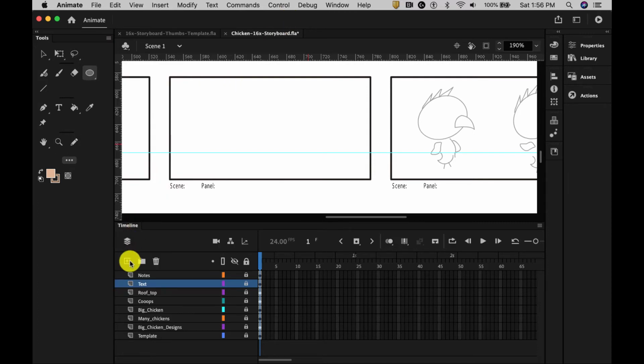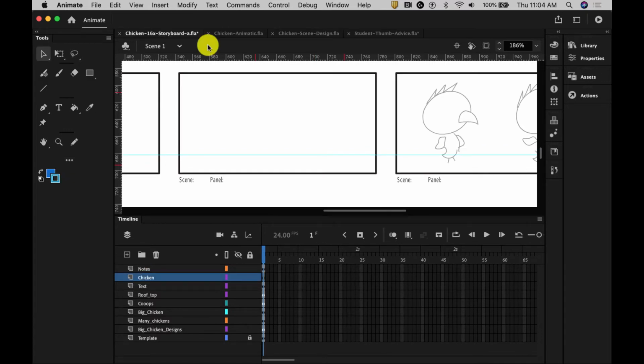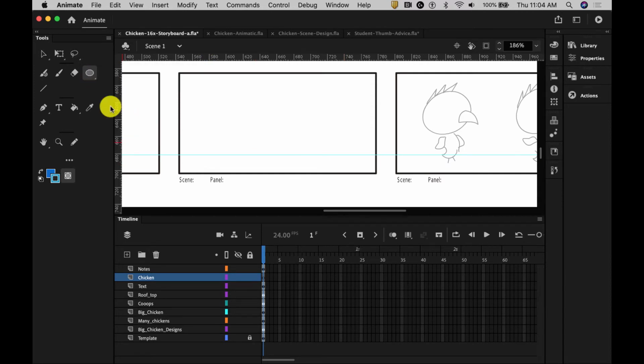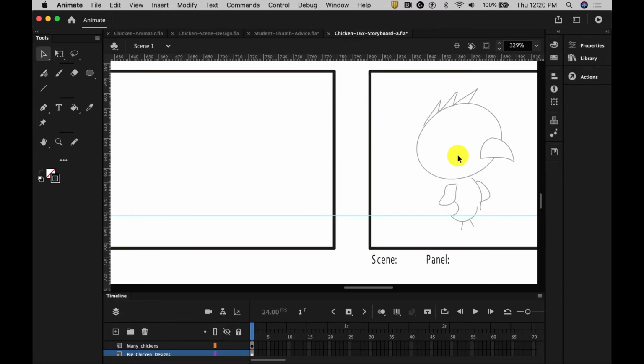We can make a layer by clicking this little plus, double click. I'm going to call this chicken. The tools we're going to be using today are the oval, the pencil, the transform, and the eraser. Let's start by making the chicken head. We will do that with the oval tool.